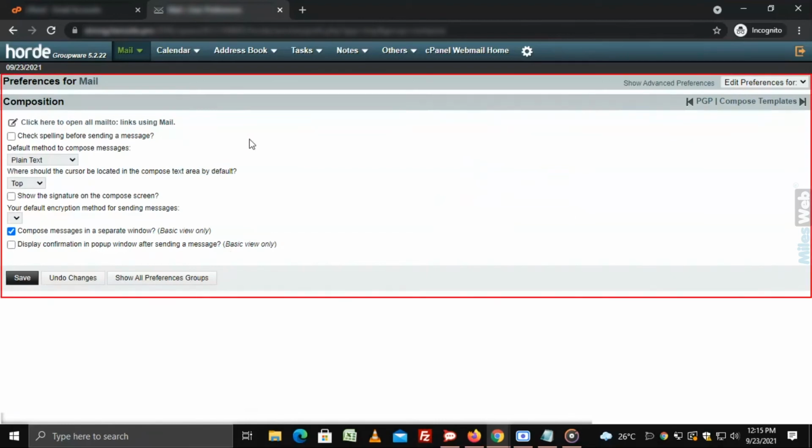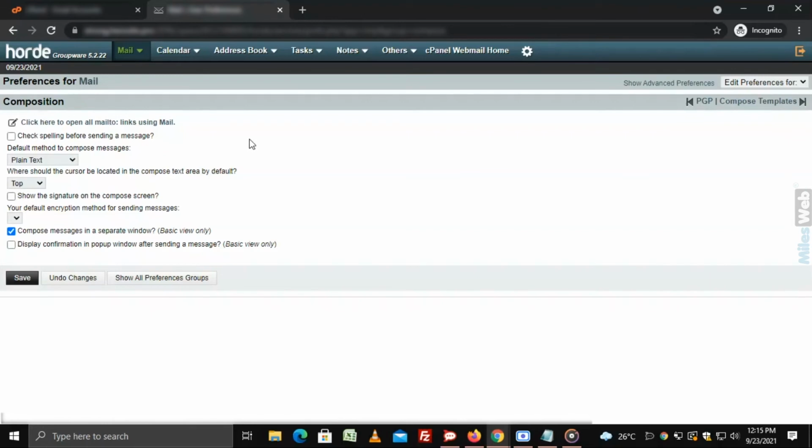A form with the composition settings for HOD mail will appear. Set the default method to compose messages as rich text HTML. Tick this option and click on Save.